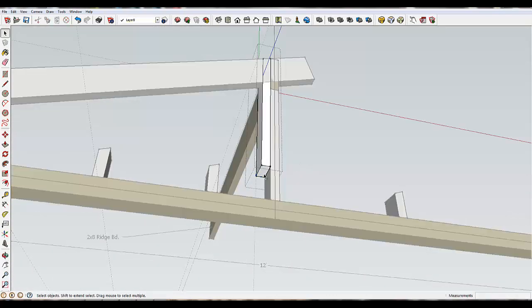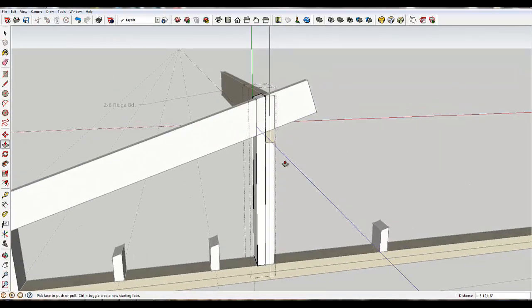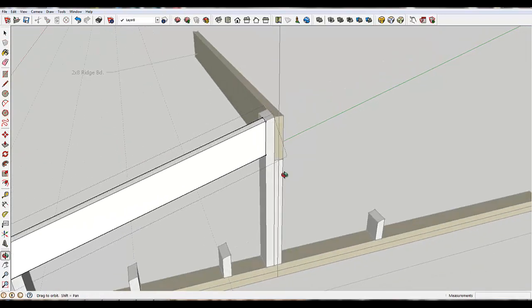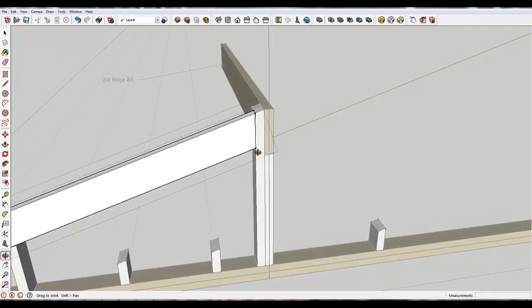So let's edit this. Let's pull this down. There. Now all I have to do is cut this rafter off right at this point here. So let's go do that, and we're pretty much done with this. So let's draw a line from here to here. Should be able to now push this out. And there it is. That's how that's going to look.